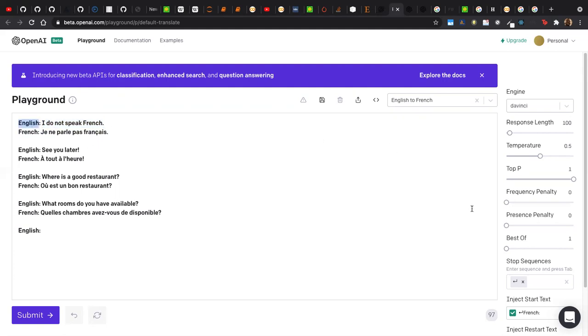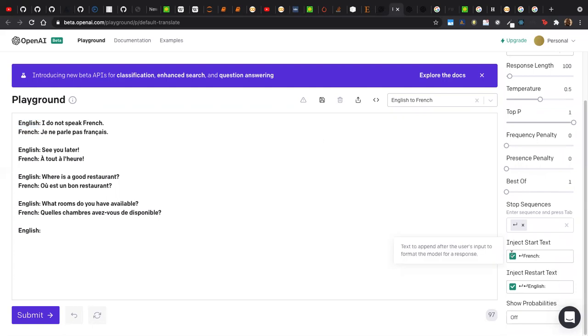Anyway, what I'm gonna do is change this from Jamaican to English. And I'm just gonna give it some examples of Jamaican sentences and then the corresponding English. Let me see what the English of that would be. What are you doing over here?